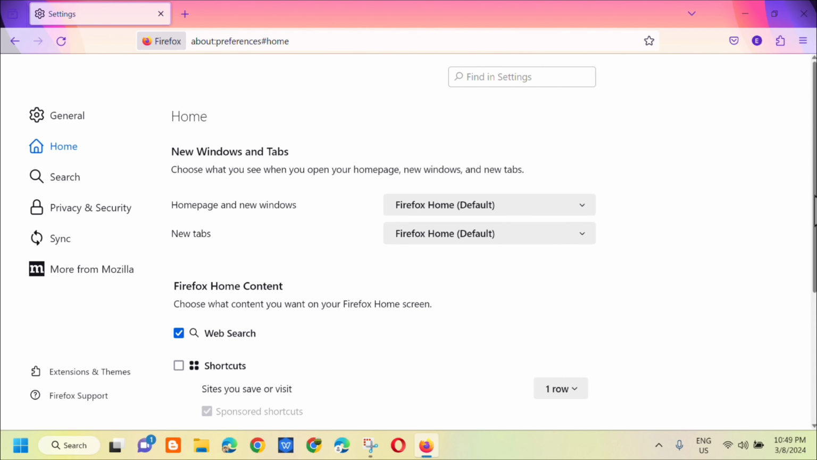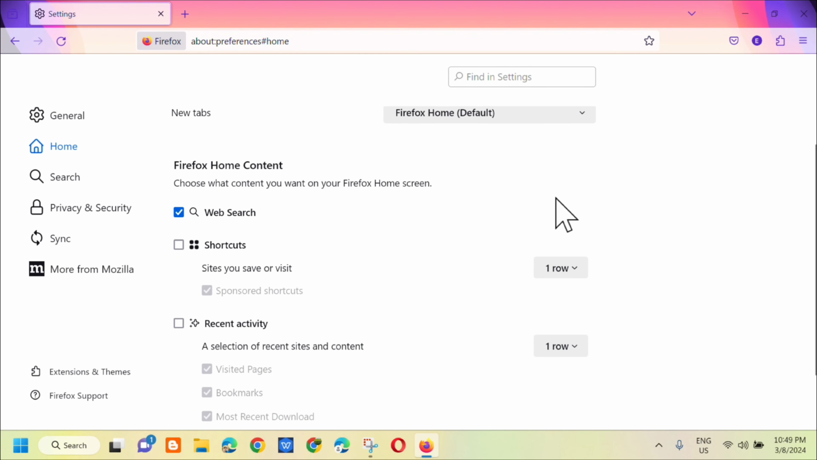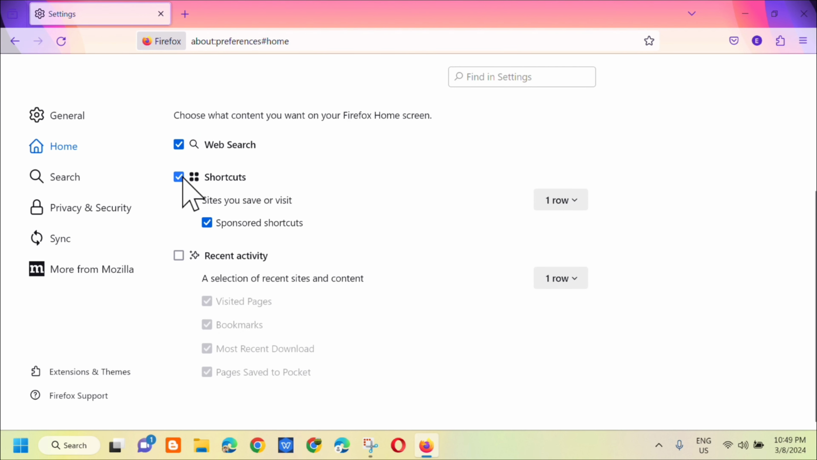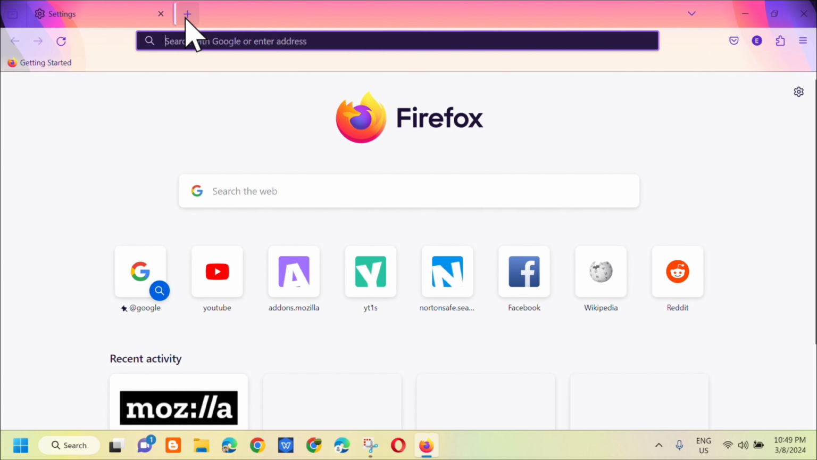So here in Home, scroll down, and here in Firefox Home Content, we can now modify. Okay, so choose what content you want on your Firefox home screen. So there's web search here, so you can check or uncheck the box. And then there are also shortcuts, sites, usage, or visits, and then recent activity, you can check or uncheck them as well. Okay, so click that, and then let's open another tab.